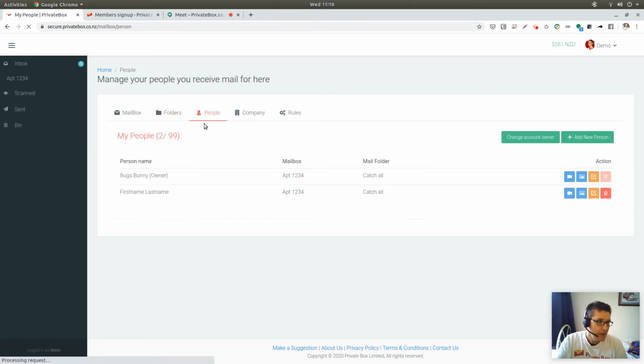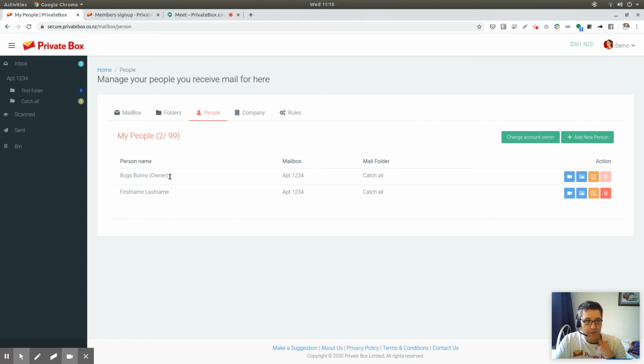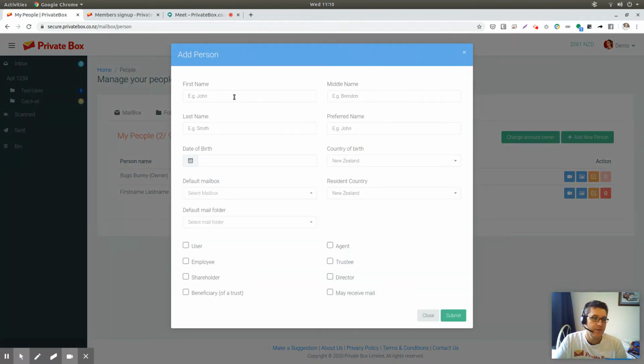People, that's obviously a list of all the people on your account. Even though there's like a million fields on this screen, you actually just need a first and last name for a person in a default mailbox. The reason we have all this other stuff is because we do need to verify the identity of the account holder and maybe other trustees or directors or shareholders of a company. When we do ask for that information, we'll just ask you to come back and fill this in. So all these other things are really optional. If it becomes required, we will come back and ask you about it.